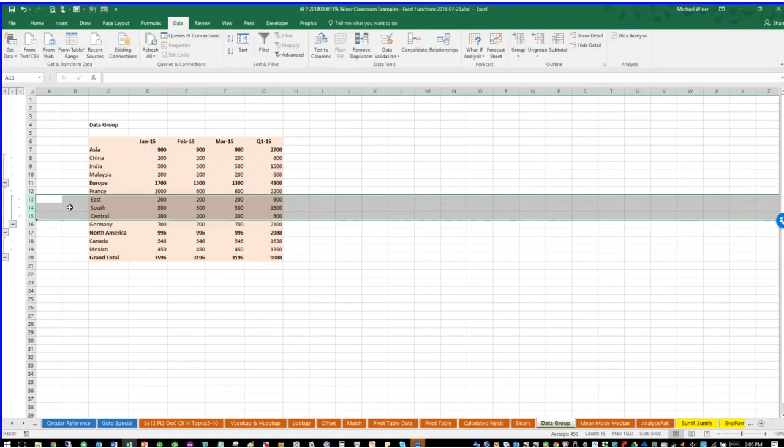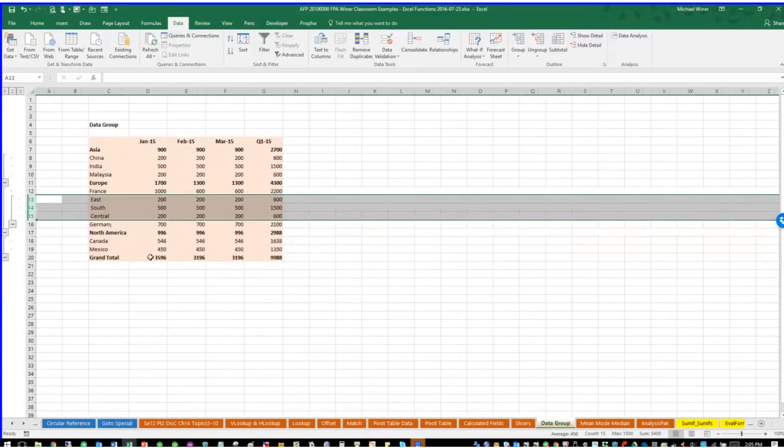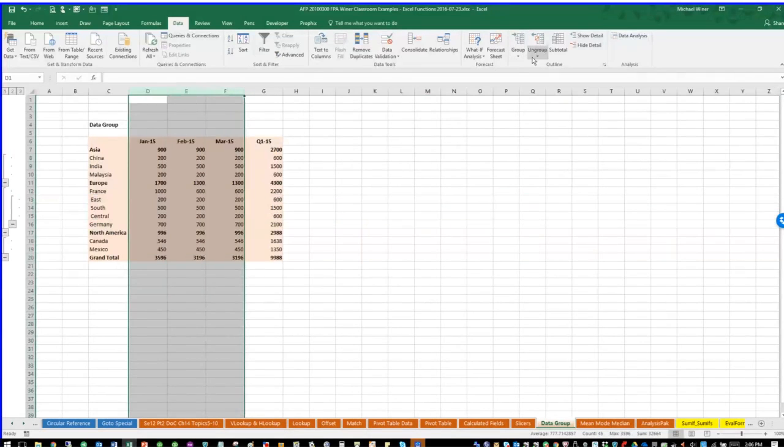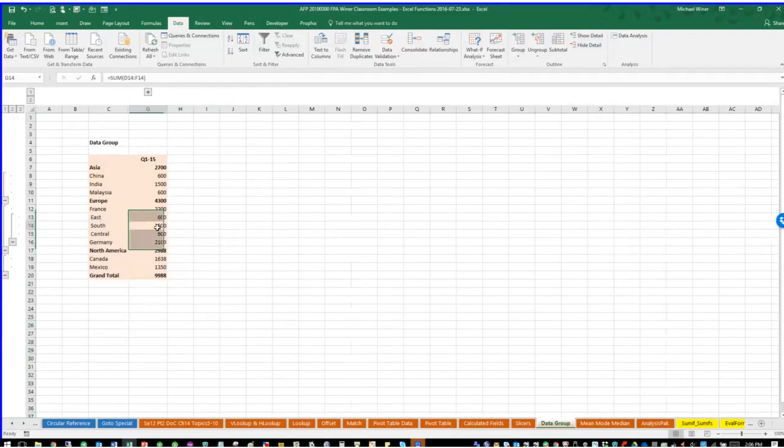Maybe I decide that I'll never use this level. You hit ungroup, and it backs out. Now it thinks those are countries, because they're at the same group level. Let me put it back in. Okay, that's rows. You can do the same thing for columns. Let's say I just want to see quarters. I could do this group, and now I've got the ability to collapse it down to quarters. So that's grouping. It can go either way.